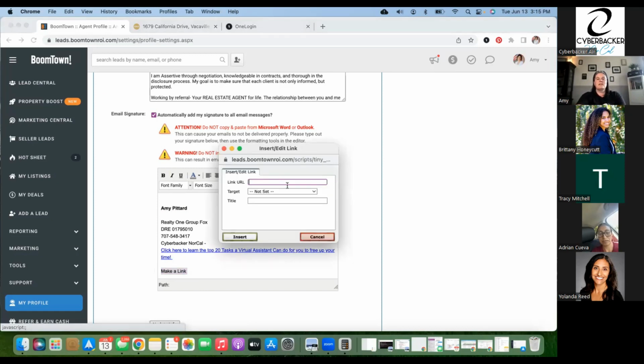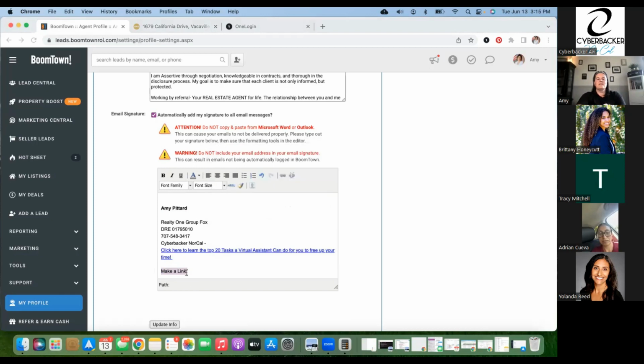This is where you would put in the URL that you want it to go to. And then open link in same window or in a new window. Which do you want it to do? And then you could title it here, like email signatures, right? Whatever. And then you hit insert. Once you do that, it will make this text here a hyperlink to wherever you want to send it to.